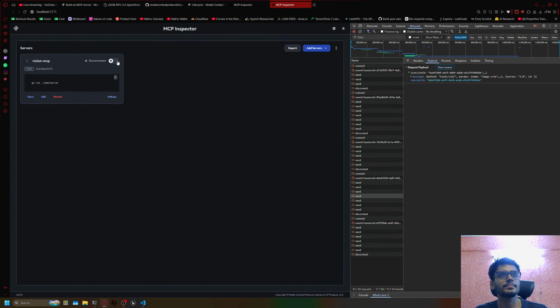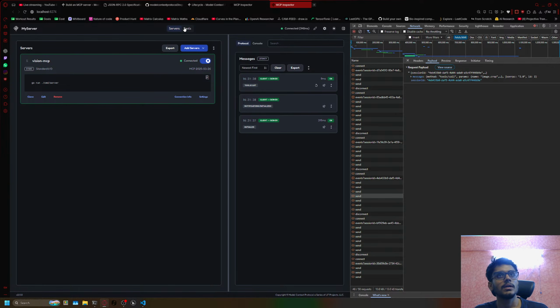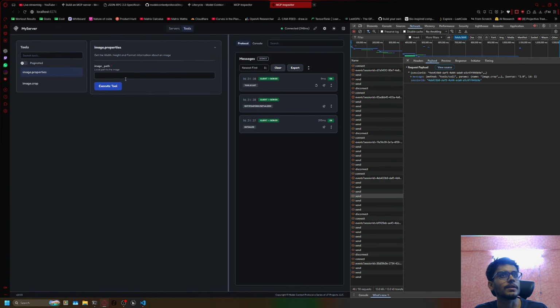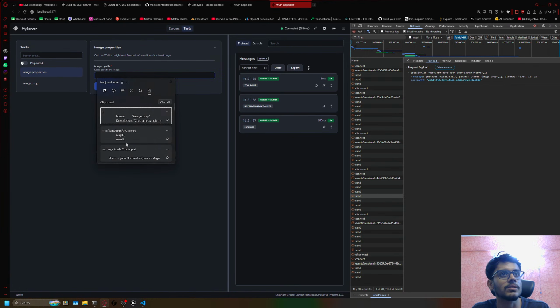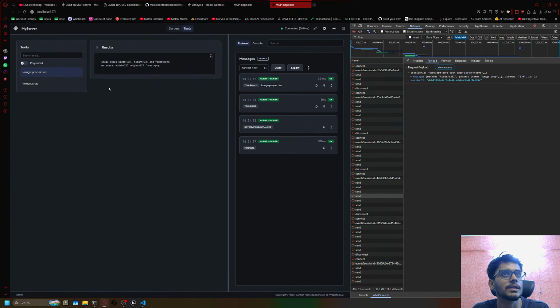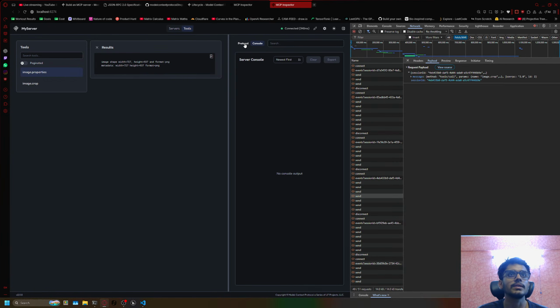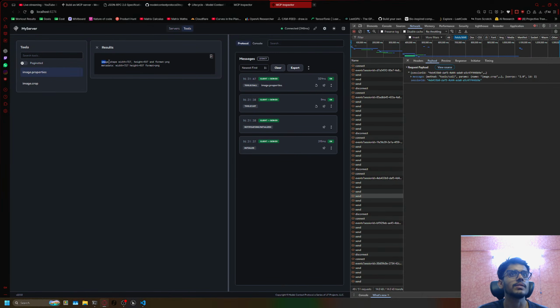Disconnect. Connect. Let's go to tools. Now cool. I have image properties. If I copy this image and execute it, cool. Okay, so I got the image dimension, which is width 727, height 937, format is PNG, and this is the metadata. So if I go to console, it doesn't show me anything. I have no idea why it is like this. Why is it not as JSON? Because I want a JSON to see. But yeah, I have this and this.